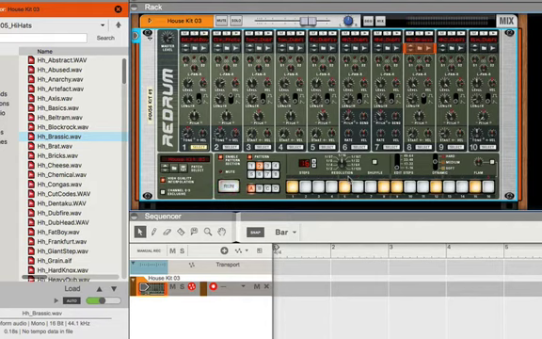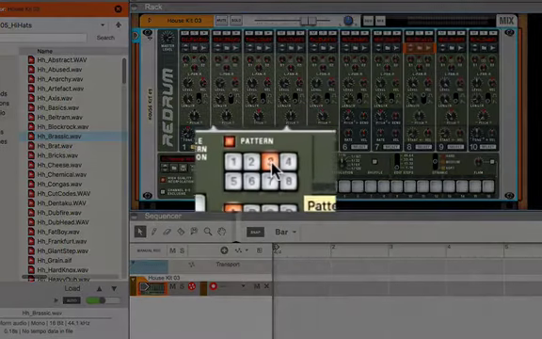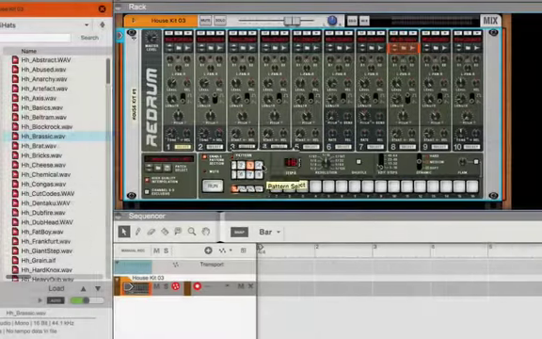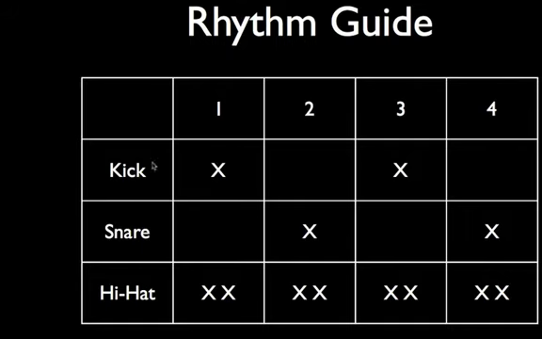Okay, and when you're happy with your drum beat, just go on to the next pattern and create another one. I want you to fill all these 4 pattern banks here with 4 different drum beats, all based on this idea here.